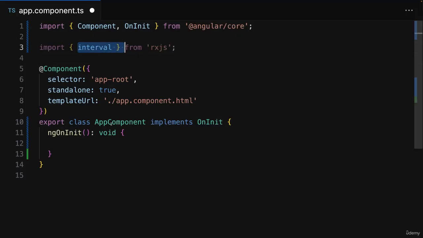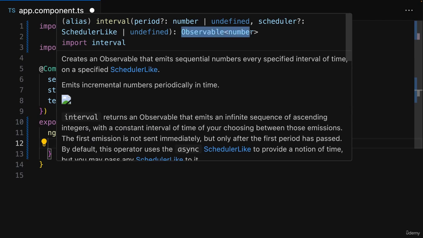So you could use this function now here in ng-on-init and call it. And as a result, you'd get back an observable that produces numbers. That's what this generic type here tells you. That's the type of value that will be managed by this observable that is returned by this interval function.